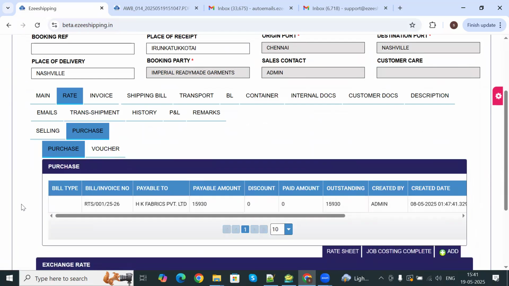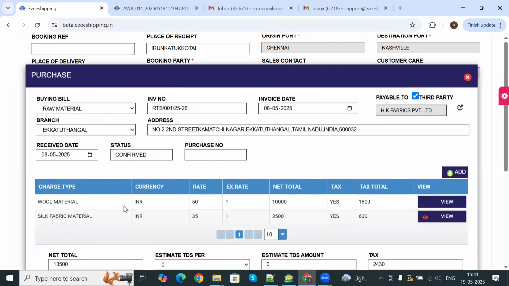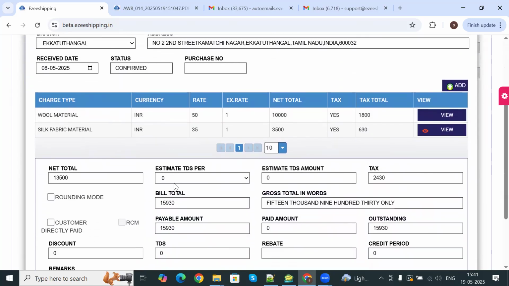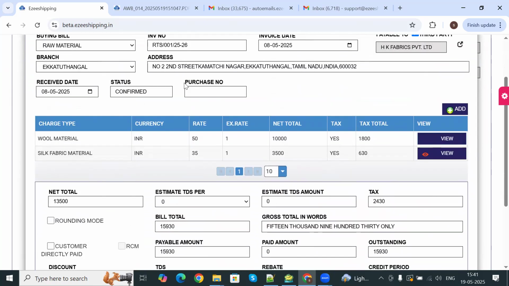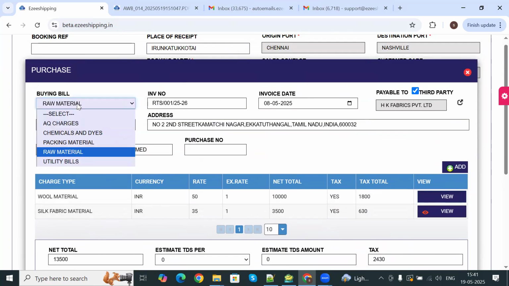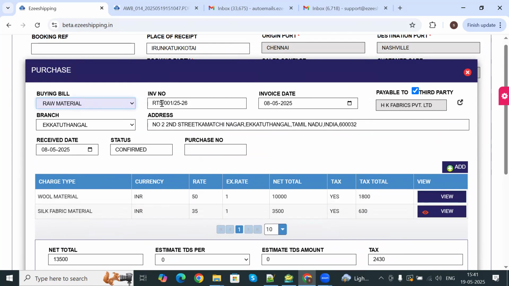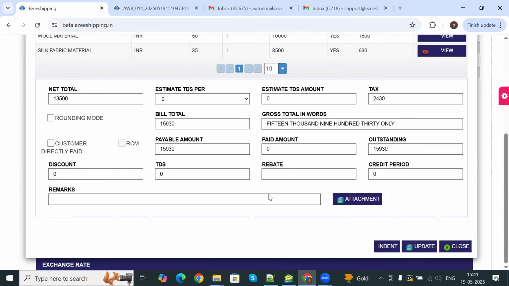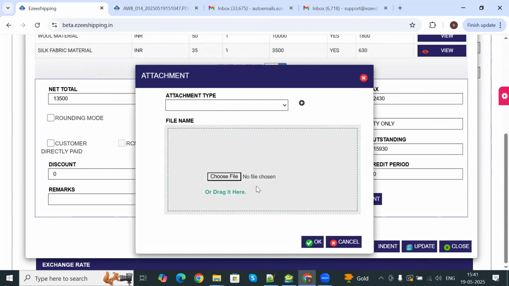And direct purchases. In case of any raw materials, particularly for the shipment, if you buy them, you can update those details here. These are all direct purchases, directly linked to the shipment. You can enter the buying bill type here, the purchase invoice number, invoice date, the payable to party name, and the charge types, and you can add them here. And by clicking attachment, you can attach your purchase invoice also here.